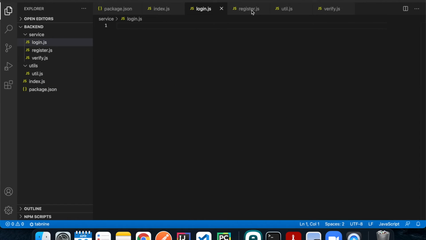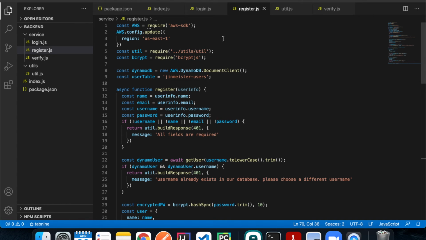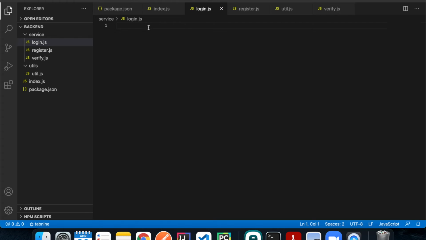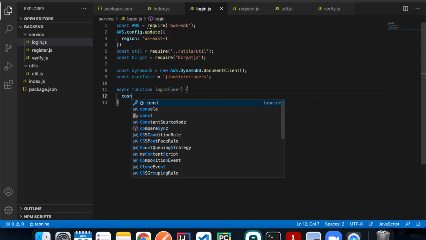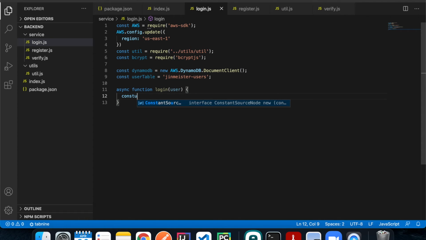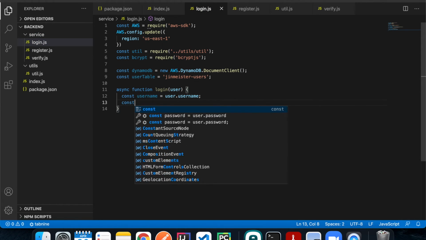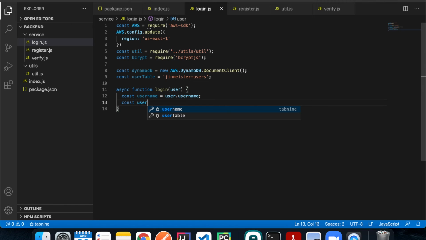The same thing, we're going to define the AWS stuff. So let's take all that, and then we're going to define an async function called login that takes in user as the request body. And then we're going to extract username, user.username, and then password that is also coming from our user input.